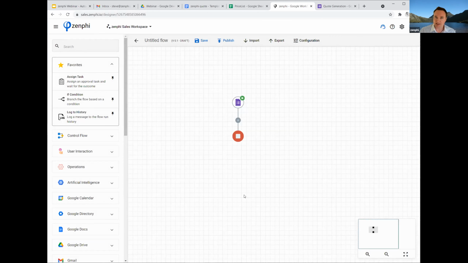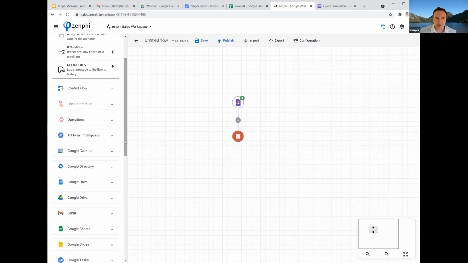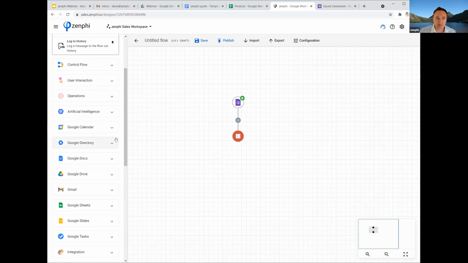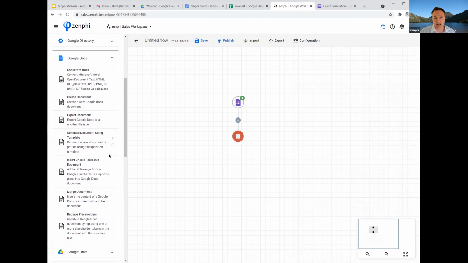Okay, so I'm in the flow, the form's been submitted, I've got the values. What do I need to do? I need to be able to create a document based on template. So in my toolbox here, I scroll down to the Google Docs, and you'll see here there are a whole lot of different actions that I can perform on different Google Docs. And the one that I'm interested in today is I want to generate a new document based on a template.